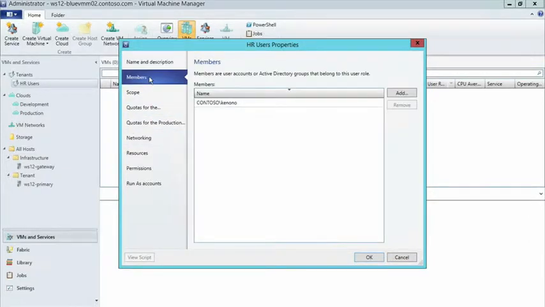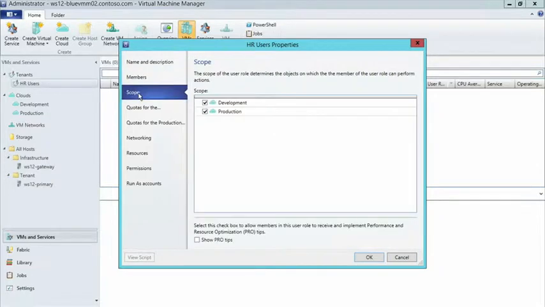The members, this is where I get the information from Active Directory, and it's either going to be a direct Active Directory or it's going to be someone that's working on behalf of a person that's outside my organization. We set the scope, and this is which clouds we have access to, and depending on the scope will depend on what permissions they have.